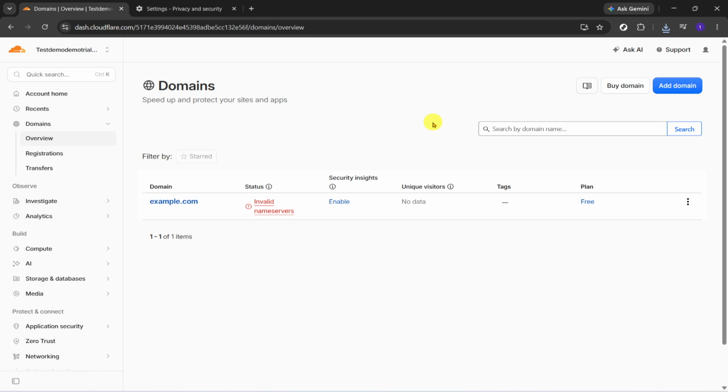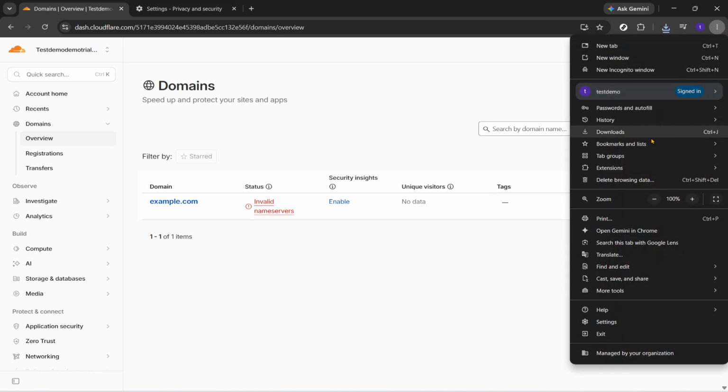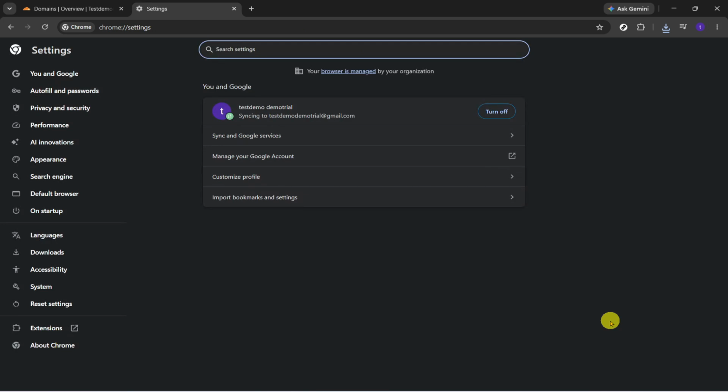To begin, open your Chrome browser and make sure you're on the main browser window. Once Chrome is open, look to the top right corner of the screen and click the three-dot menu. This opens Chrome's main options menu, where you can access the browser's settings and management tools. From that menu, click on Settings. This will take you to Chrome's settings page, where you can control privacy, security, and browsing data options.